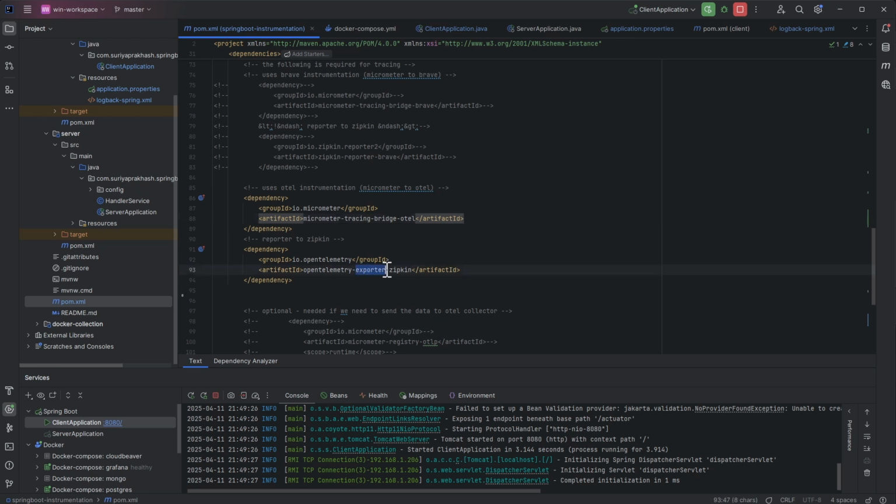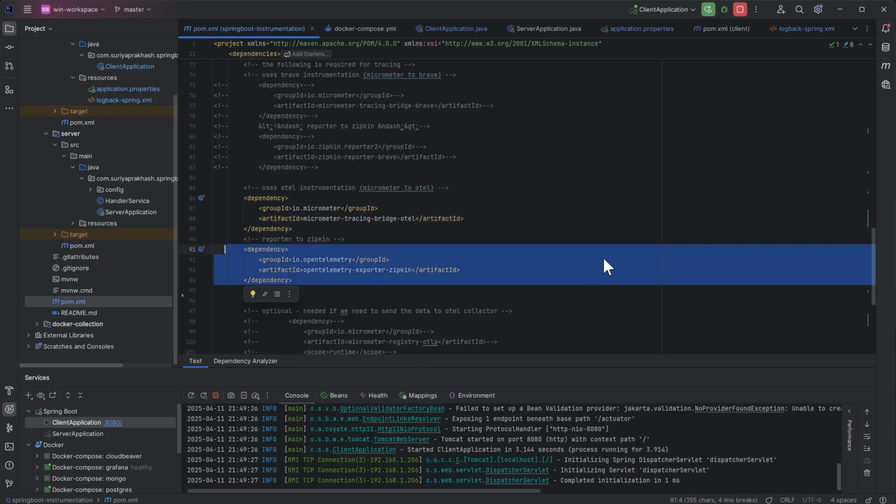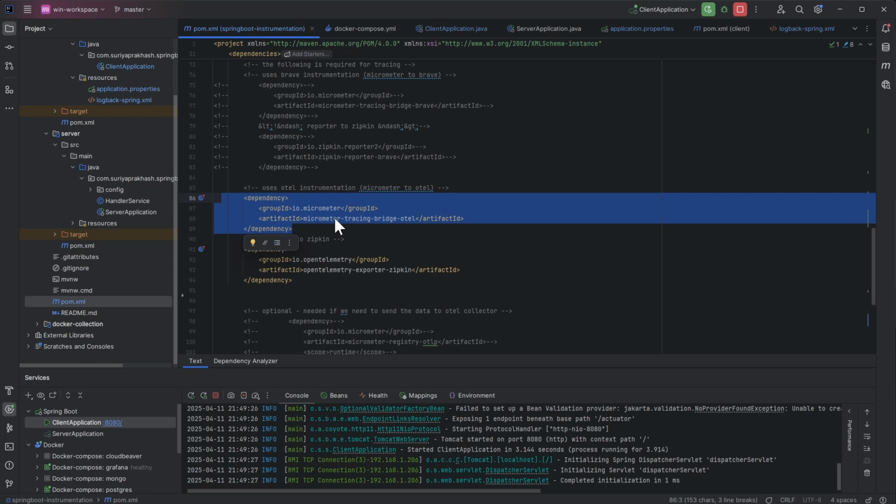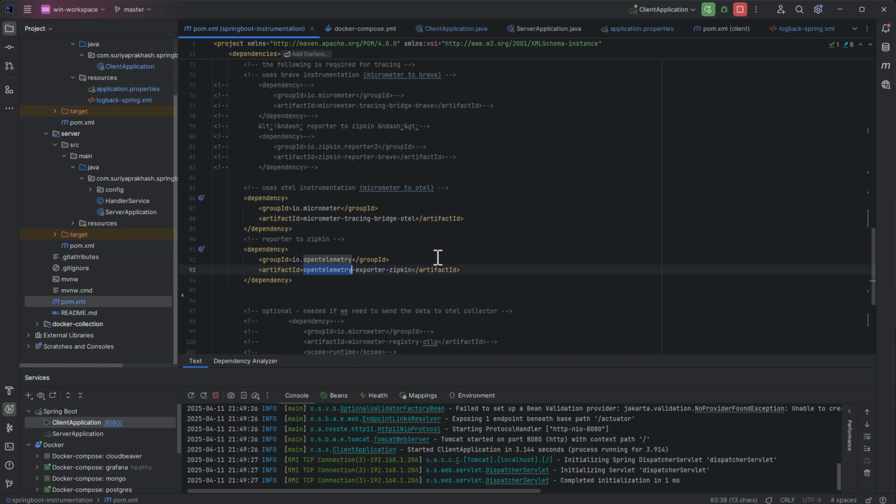And then here we are trying to export it to Zipkin. That's why we have this exporter to Zipkin, but it will be shipping it in the OpenTelemetry format instead of the Brave format, because last time I tried, the baggage wasn't working with Brave, which we will talk about in a little bit. For now, let's consider that we will transmit this in the form of OTel. So this is going to transmit the data from the Micrometer version to the OTel version, and that's going to ship the OTel telemetry data to the Zipkin backend.